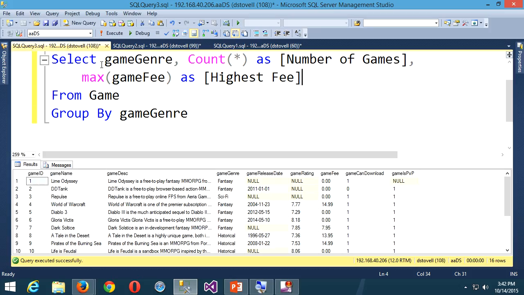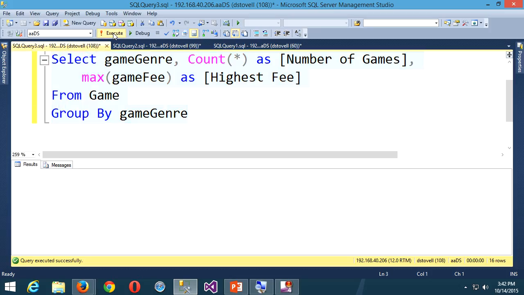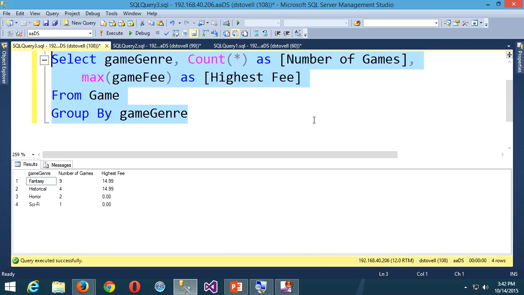Right. So then this select should give me the name of the genre, the count of how many games in that genre there are, and the highest individual fee of any game within each genre, right? Okay. And again, so I'm seeing the highest fees here. Oh, look at horror and sci-fi are pretty cheap. Even the most expensive is 0.